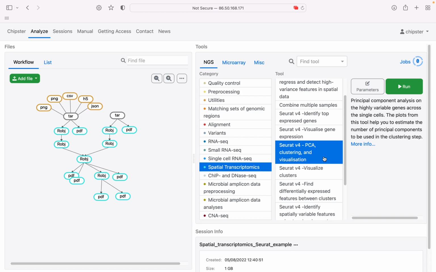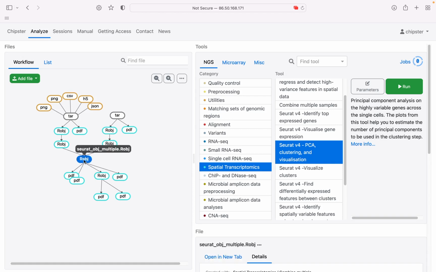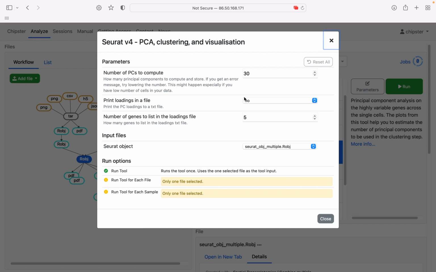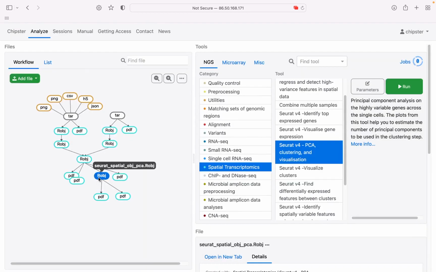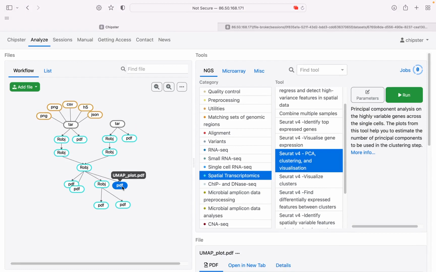In Chipster, you can run the v4 PCA clustering and visualization tool by giving the combined R object as the input. As parameters, you can choose the number of PCs to compute. By default, 30 components are computed. You can also choose to print the PC loadings to a text file. The tool produces the R object that you can give to the next tool. The tool also produces the PDF file containing the visualizations.